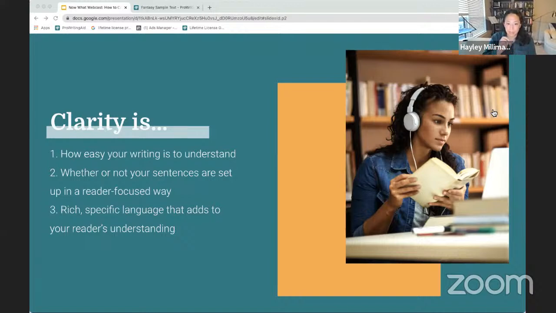So a lot of times, especially as I get into some of the tactics of creating clarity, people get very nervous that it means that I'm just taking all the personality away, or that we're just cutting sentences to make them very, very simple, which is not true. Clarity is about setting up sentences simply, but it's also about using rich and specific language and simple language to add to your reader's understanding. So it's not just one or the other. Clarity is not just cutting, making simpler and simpler. It's also effectively choosing rich and specific language to make your writing more effective.